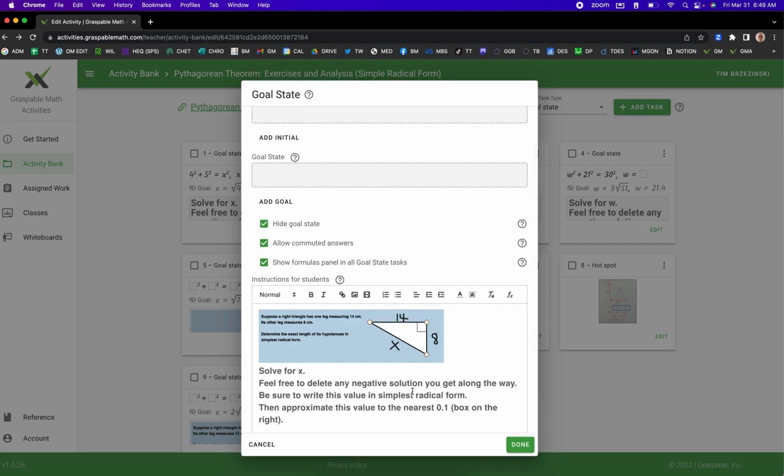I want the students to solve for x, the hypotenuse, and I want them to approximate it. I want them to write it in simple radical form, and then they're going to approximate it. And the green light is not going to turn on unless they do all of those things. So here's how I do it.